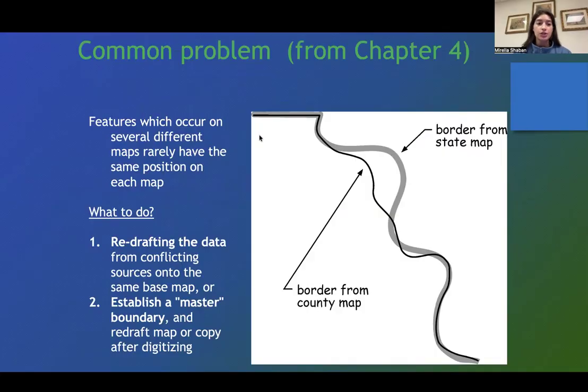So this here is a common problem. This comes from chapter 4, actually. This is talking about where features occur on several different maps, but don't have the same position relative to each other. What you can do is either redraft the data or establish a master boundary. You choose one of the two boundaries as the master boundary, so that is the one that you go with, and you remove the other one. It's a much simpler solution in my opinion. But again, redrafting is also something that you can do. You can redraft the data from their conflicting sources onto the same base map instead. Or again, choose a master boundary if you'd like to do that.